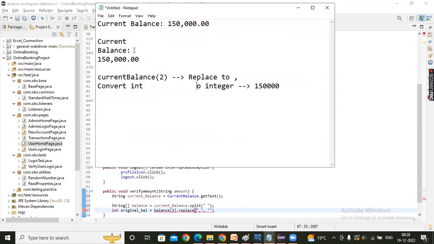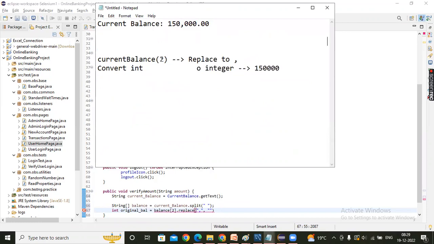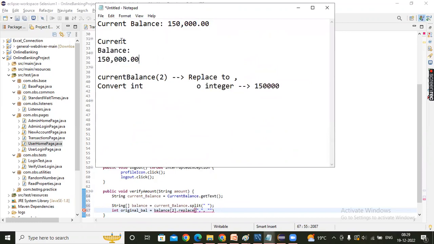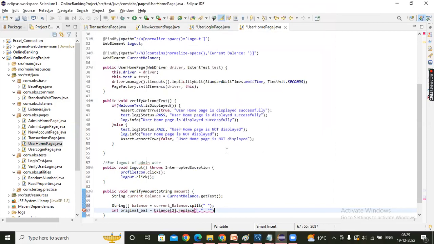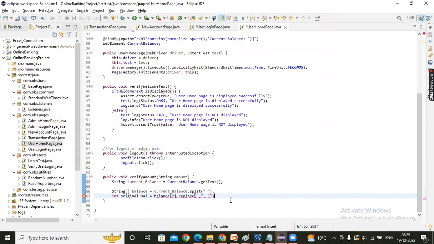See, first I am splitting. So this one I am trying to get. And then you need to replace comma with nothing, so the comma will be deleted. Next I am trying to convert to integer. That's it. That is what I am doing here. So replace I have done. Next.